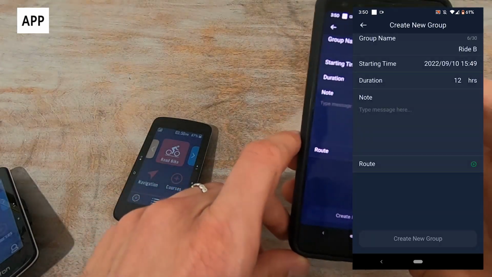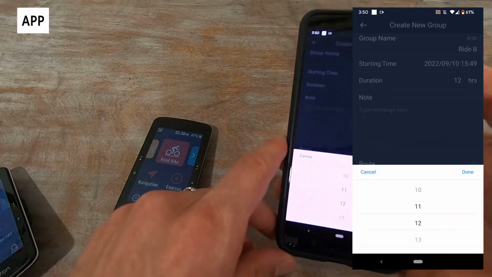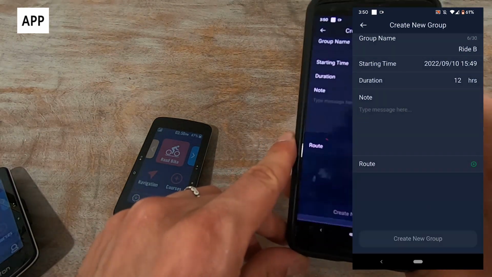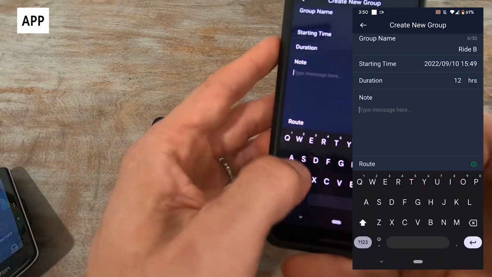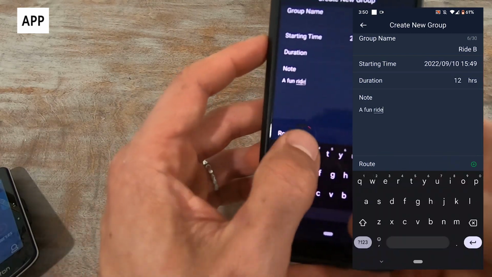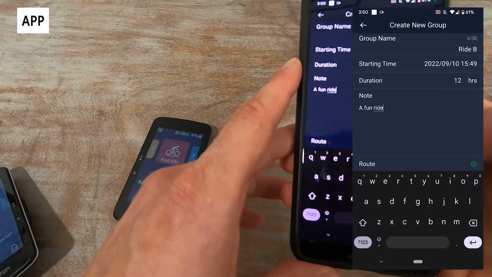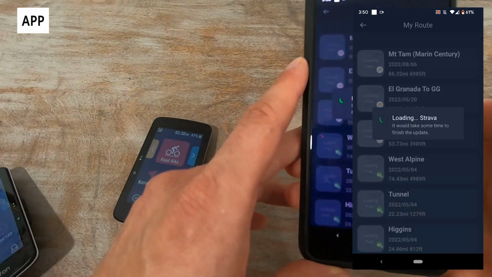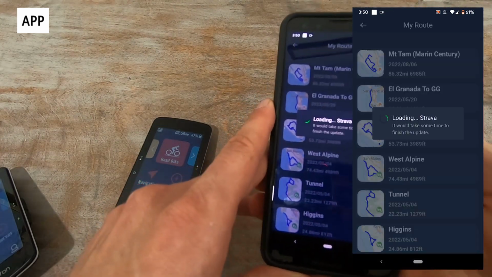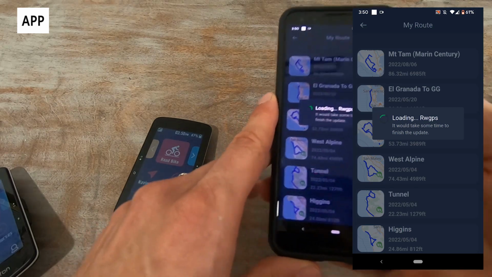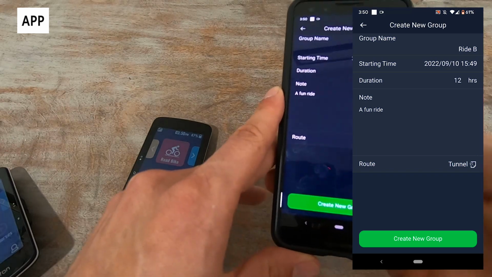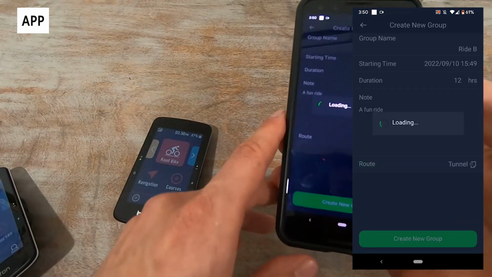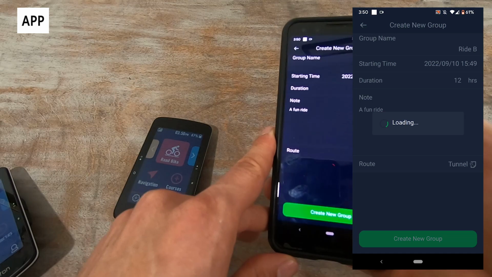Then you have a ride duration, and again, you just want to make sure there's a lot of fudge factor here, so you don't run the ride out before you actually start it. You can set a note here, and this will actually show up when you do the ride. Then you can set a route. You have to set a route with a group ride. It can't just be a free-form ride. It has to be something with a destination. So we'll pick this ride. Create new group, which should really be create new group ride.